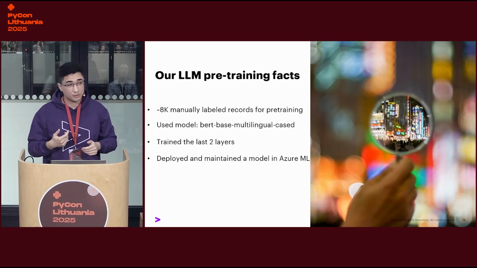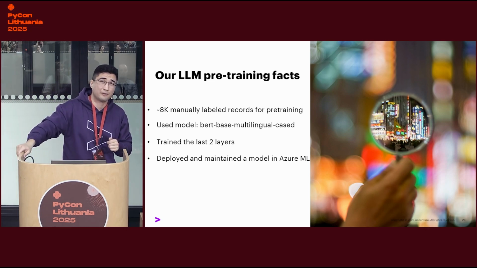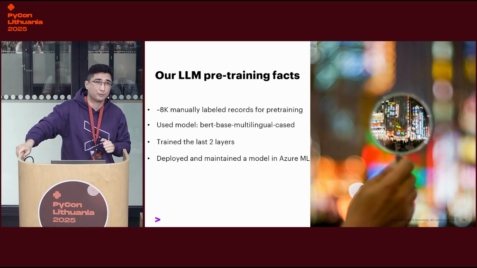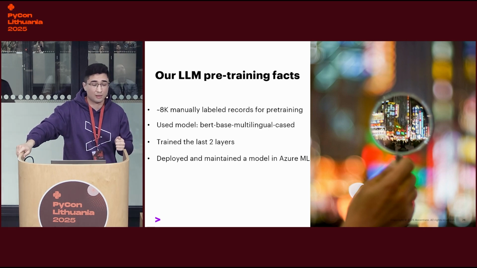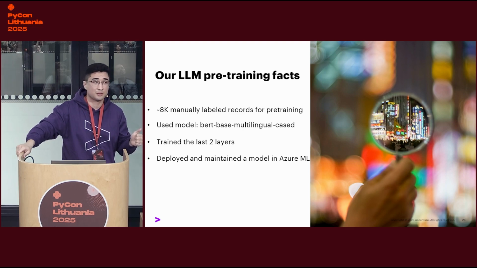Now a little bit of the technical part, how we trained it. Actually, we didn't have a lot of data. It was very painful in one place to match them together manually, so we hired a team to do it. They only spent 1 month on it, so we got only 8K of manually labeled records.